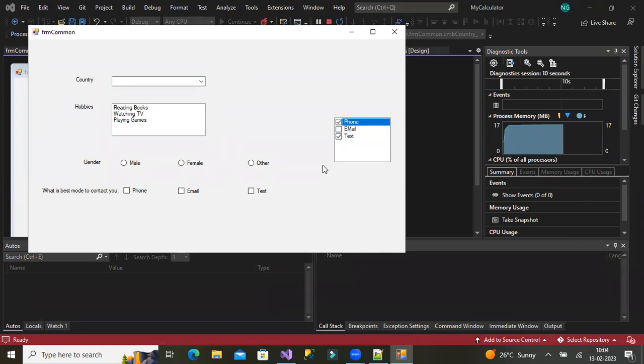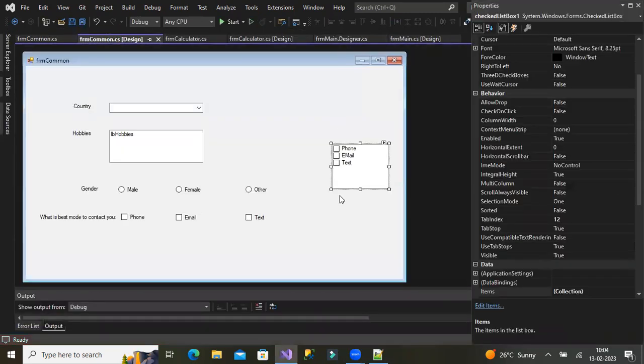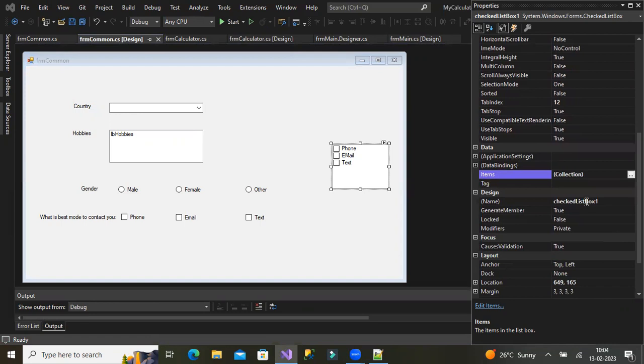Any questions, guys? Based on your requirement, you have to choose the respective control. And how do I add items dynamically at runtime? Whenever my form is loaded, at that time you have to add all these items. What is the name of this checklist box? Give some name. CHKLB, checklist box. Contact. Right? Now, how do I add it?